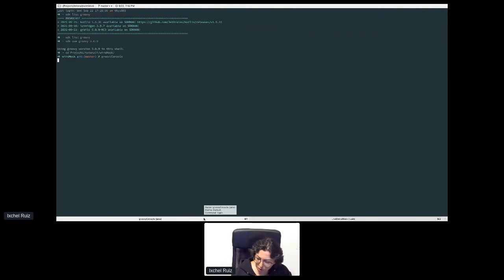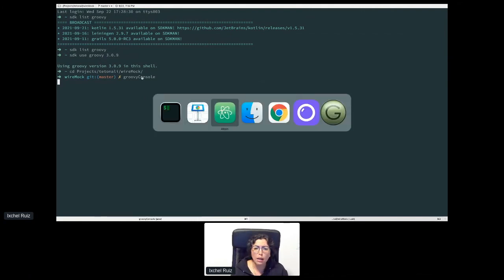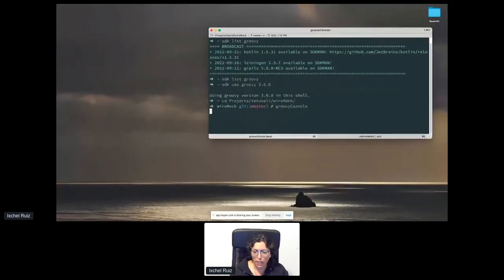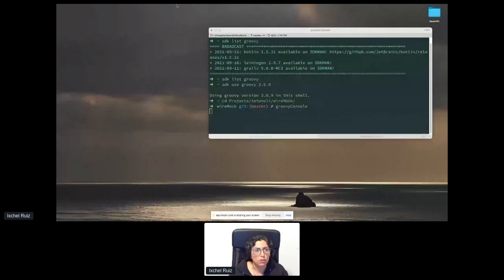First super interesting thing for you is I'm going to use Groovy, the version 3.0.9, and it's going to use the Groovy console. And before you start doubting how crazy I am, let me tell you why I do this, because there is a reason for that.